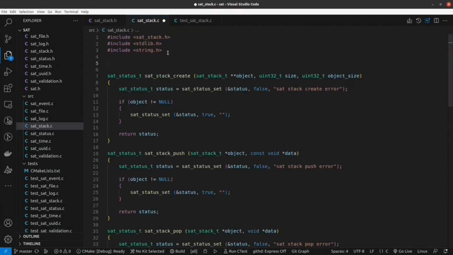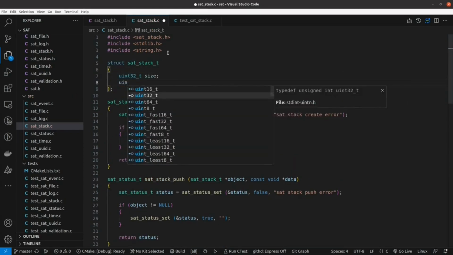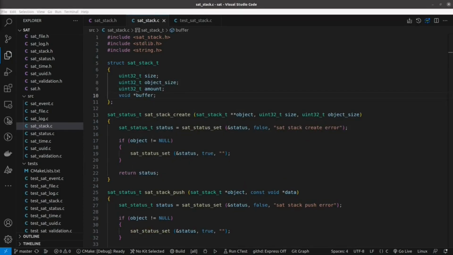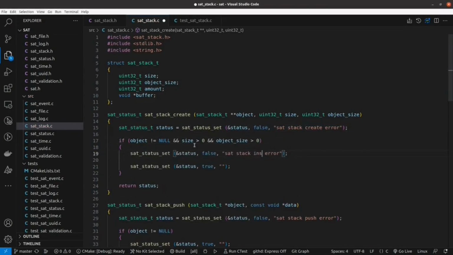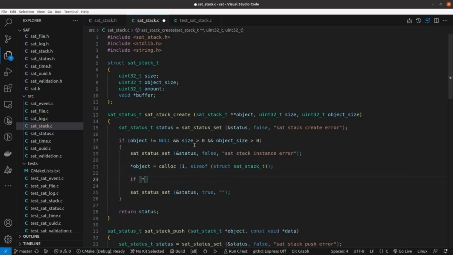We need to define our struct, which contains the stack type, a size, an object size, an amount, and a buffer to hold the data. Our stack is generic. We can work with any data. In the create function, we verify the reference, the size, and the object size. To get a stack instance, we need to allocate memory for that. That's to keep the structure hidden from the user.